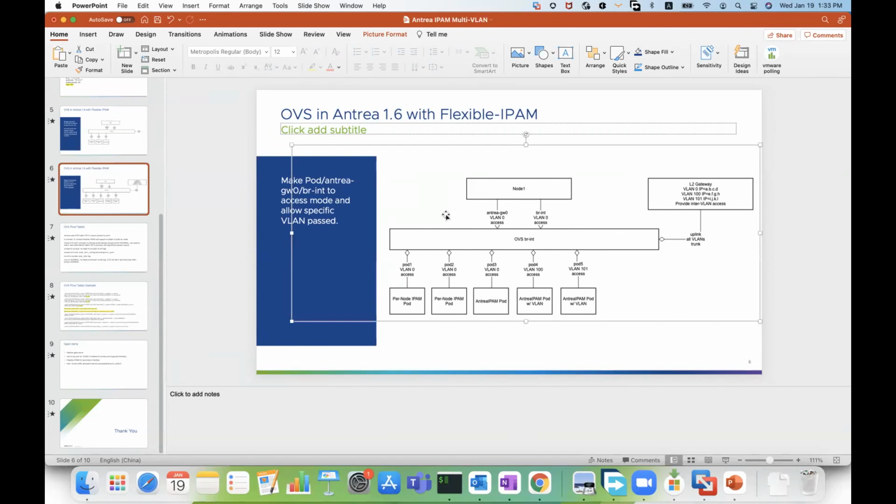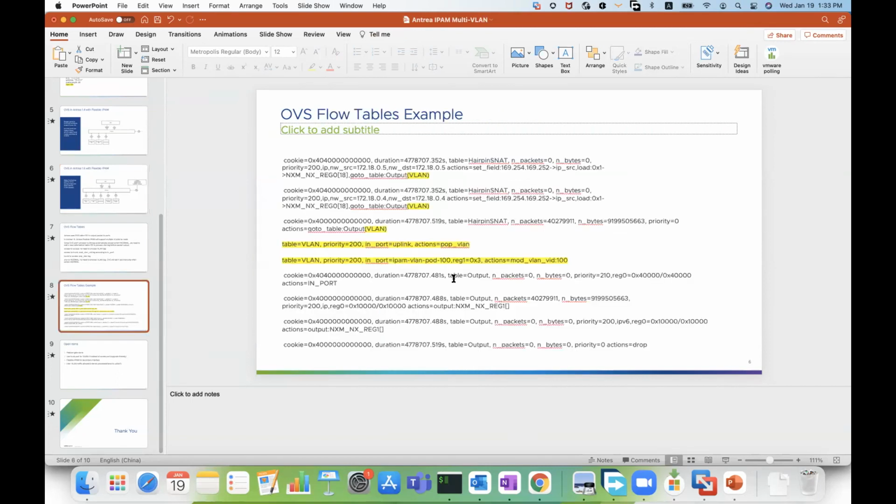If we want to support this case, I think we need a conjunction in this VLAN table. The first one will match the import, and the second conjunction will match the register one. Okay, I think we don't need that.